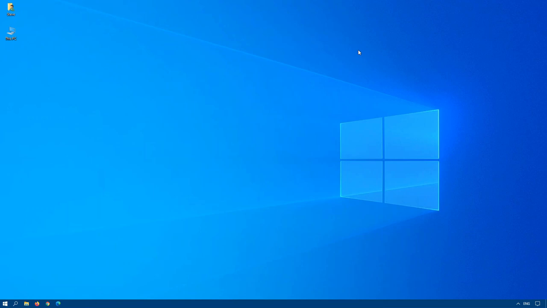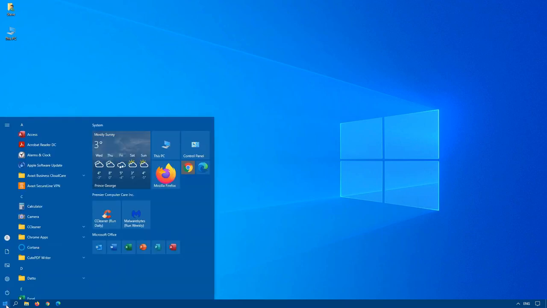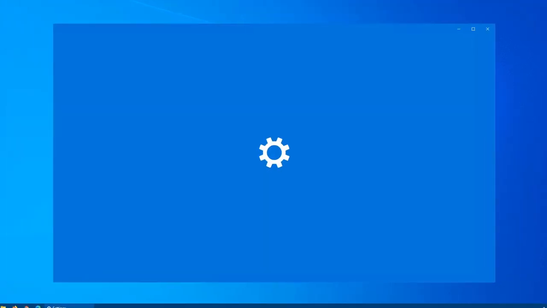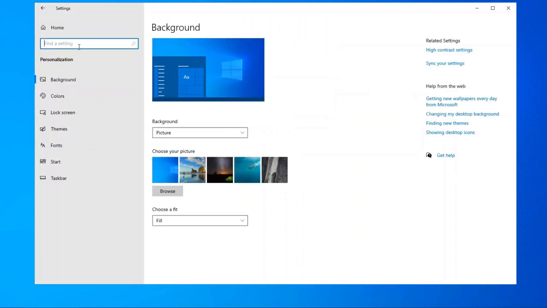Next, let's look at the background. Your background images are in the same spot. Obviously, your background is your entire desktop. Click on Start, go into Settings, same thing, Personalization, but this time on the left, click on Background.